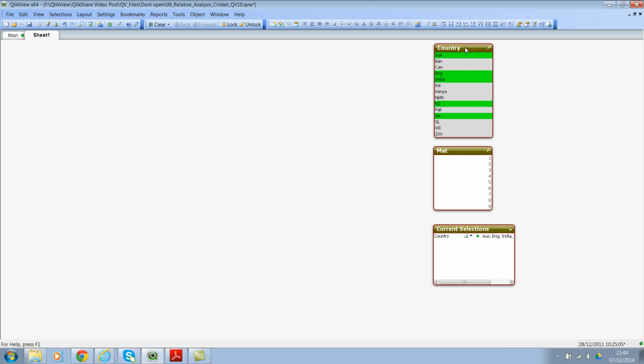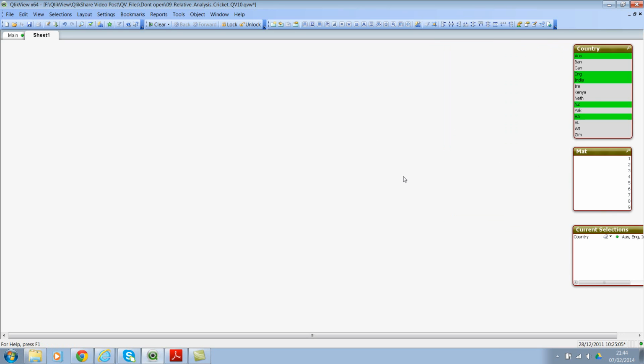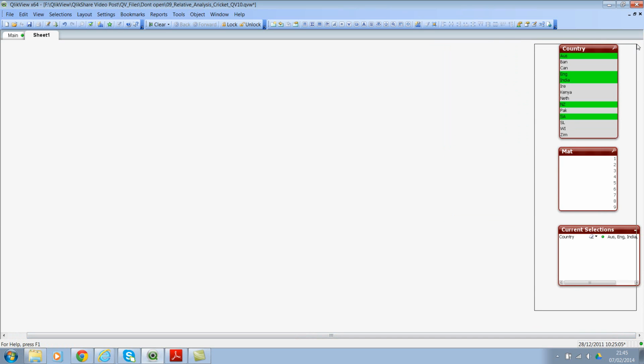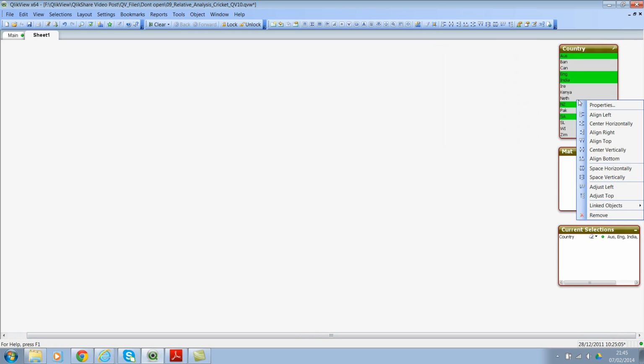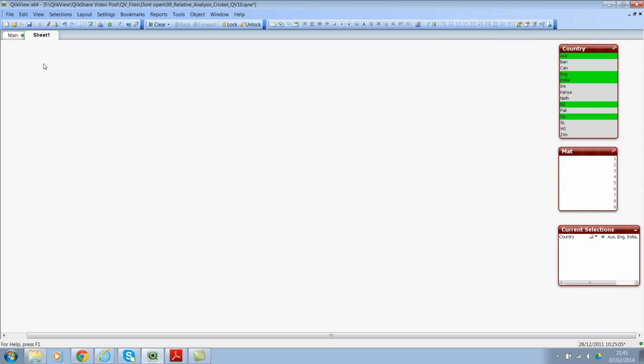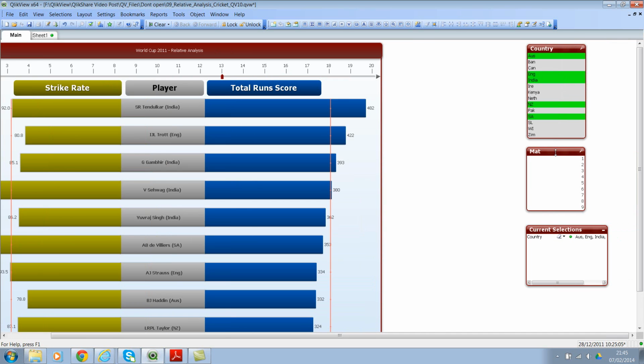So if I move them here, and now let's go ahead and select these three, and then say linked objects, adjust position of linked objects. And now let's go back to the main sheet. These three objects have moved and you can see the scroll bar. So it's a pretty simple and powerful technique to manage objects within QlikView, which are repeated in the same application.